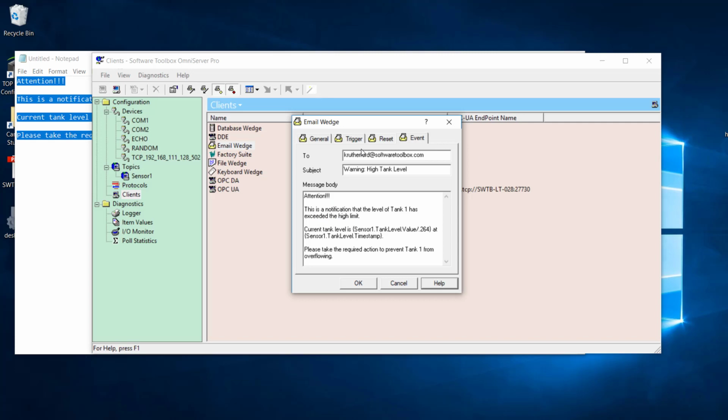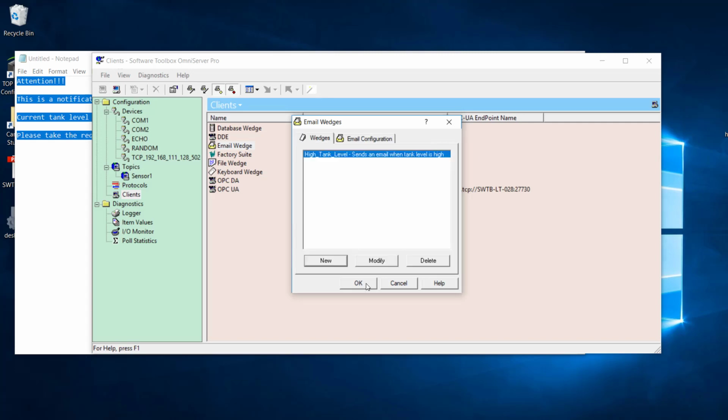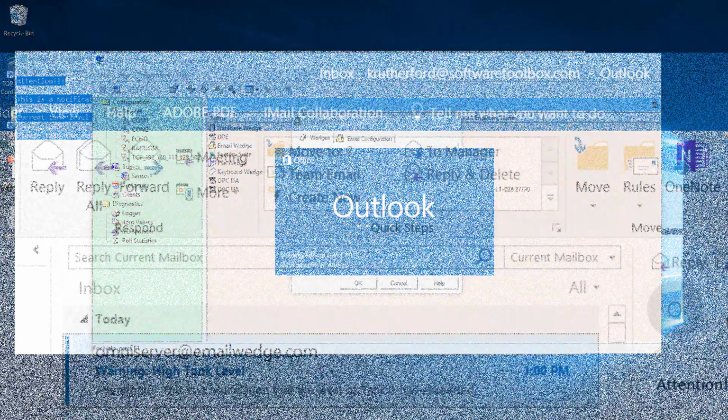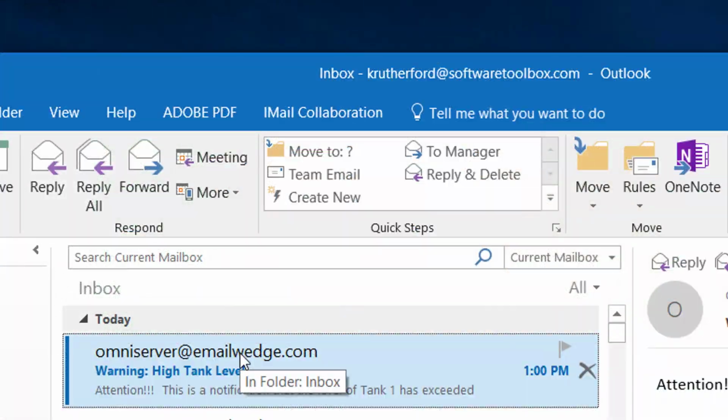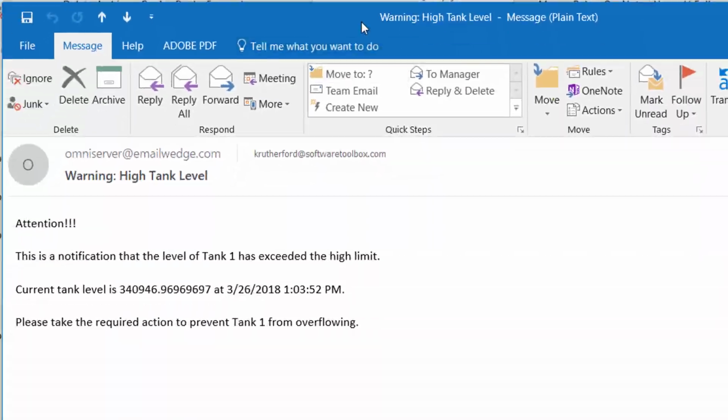Now that I've defined all the sections of my email wedge, I just need to go ahead and click OK to apply that. So for the purposes of this video, I've ensured that my tank level will be above the high limit so I can show you the resulting email. To see what's going on, I'm going to go over to my Outlook. So here in Outlook is my notification email. I'll go ahead and open that up.